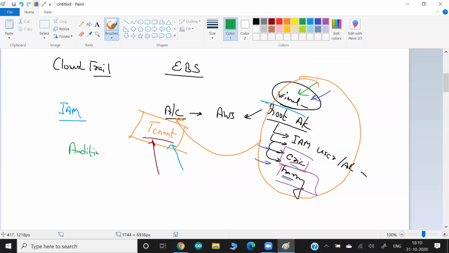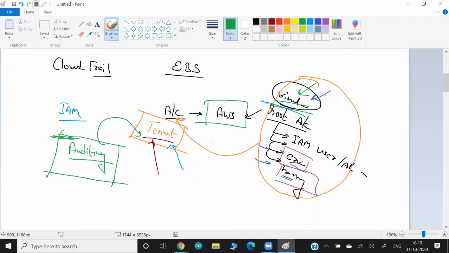So I would like to audit my account and see what these guys have done, and which of the services they accessed, removed, and deleted. So if you want to audit the account, when I say audit, I'm talking about auditing my tenant account, auditing the AWS services: which service was launched, removed, or maybe updated. So for this, we have a service called CloudTrail.